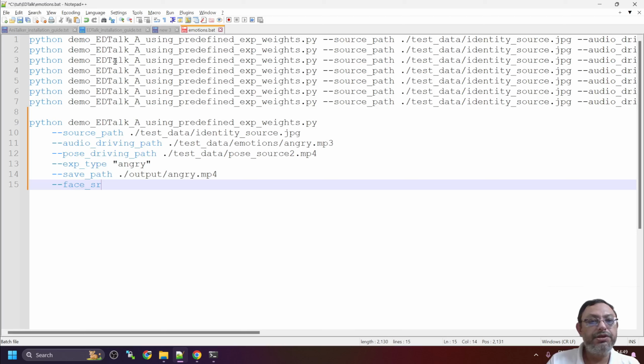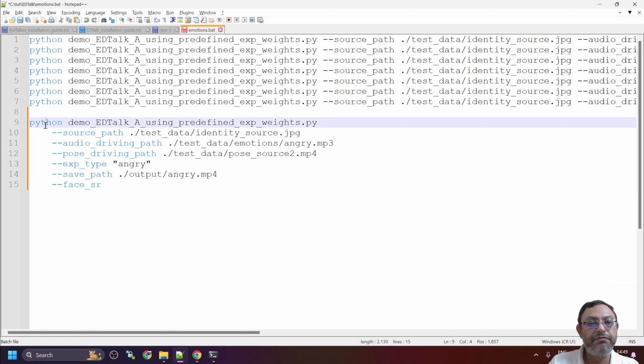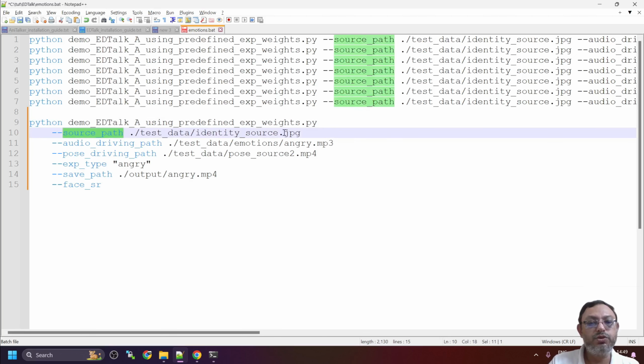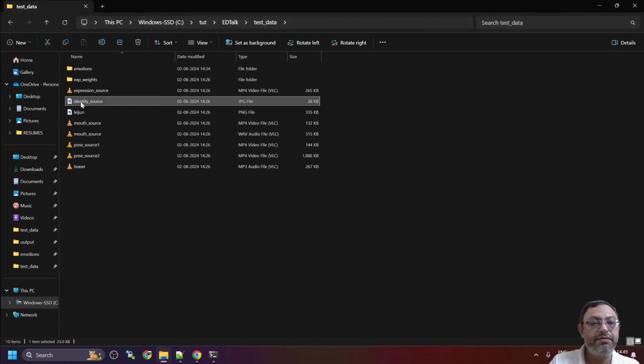At the moment, there is no web UI, so we will have to use the command line syntax. For expressions, we can use the following command line where we have to use Python, then this is the Python file with our code which we have to use. Then we have to specify the source path. I'm going to use the existing test data for this, and this is the image.